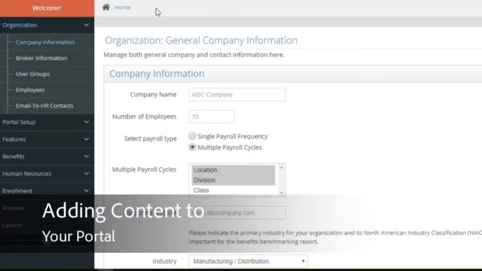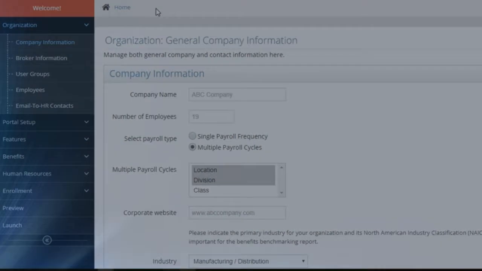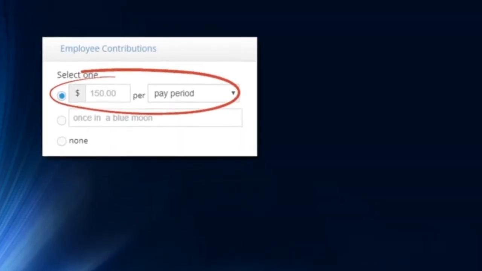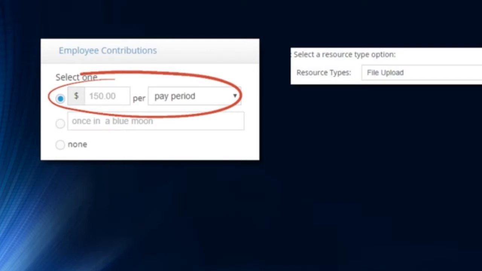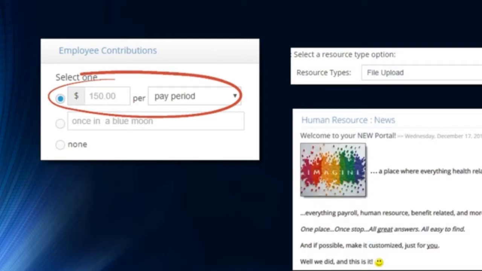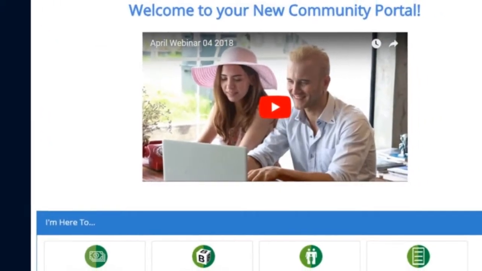This video covers the essential information you need to know about adding content to your portal. Your community portal is capable of displaying and relaying to your users virtually any type of content imaginable, from plain text and simple data entry fields to uploaded files to a variety of content such as formatted text, images, and videos, as well as adding URLs.